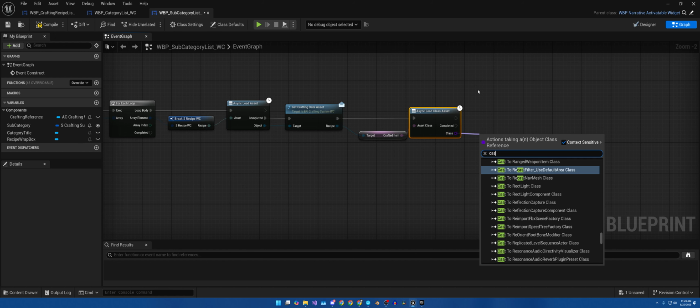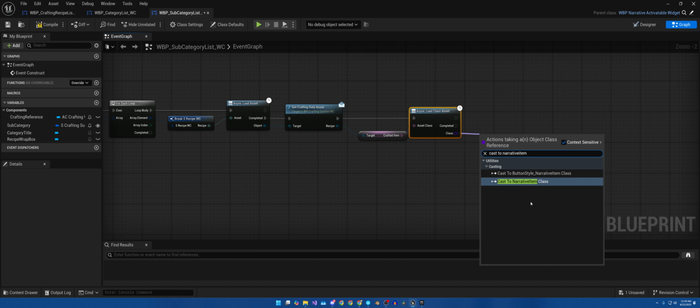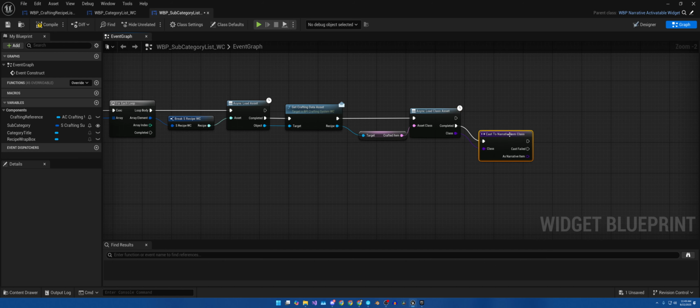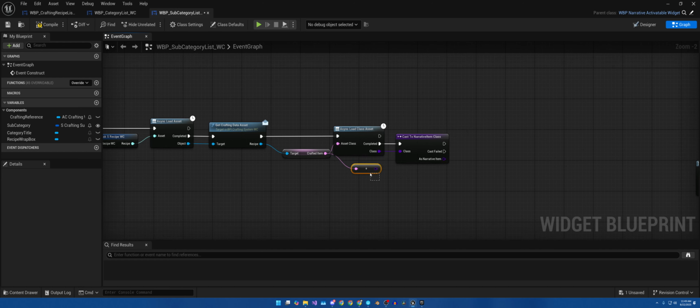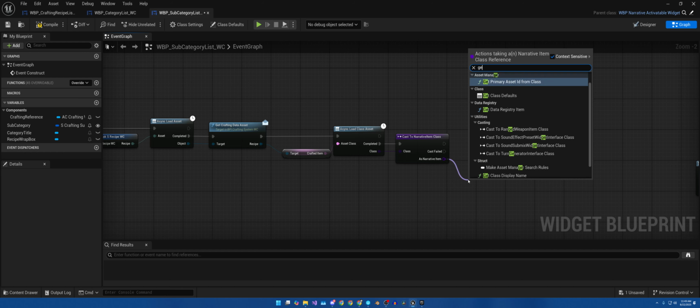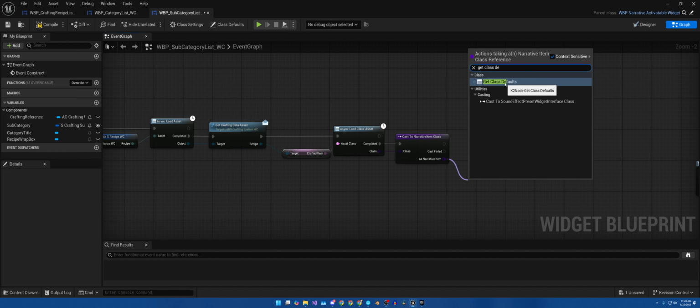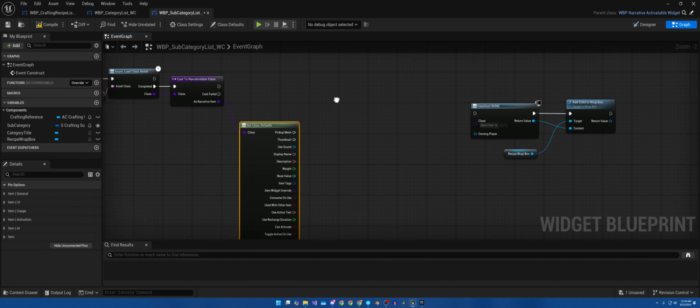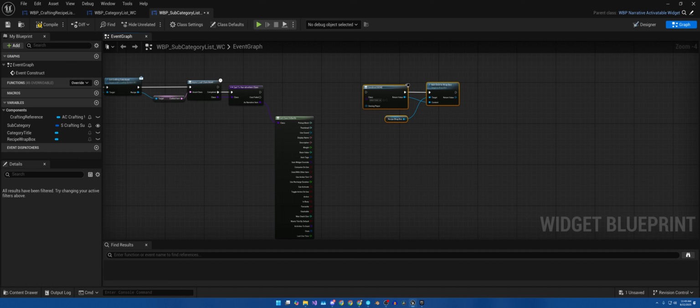And under class, we're going to cast to narrative item. It doesn't matter that we're casting to it because the async load just loaded in. If we did this, actually, resolve soft reference, this would also give it to you if you wanted to do it this way. And what we want to do is get class defaults. Now we bring this back over here.